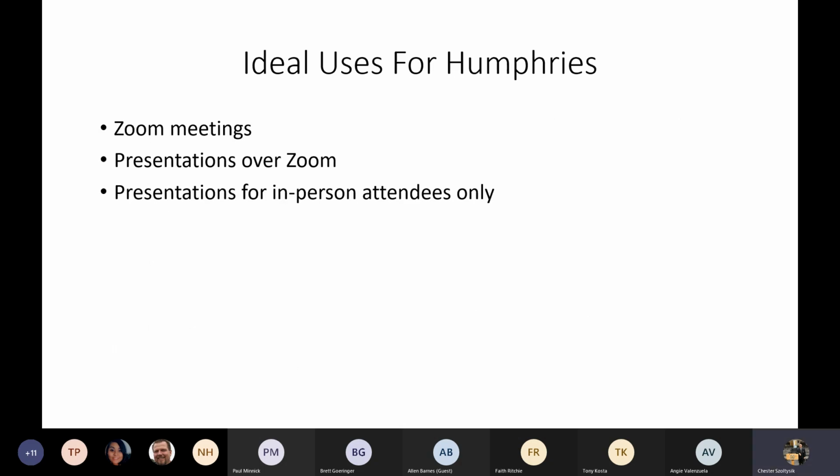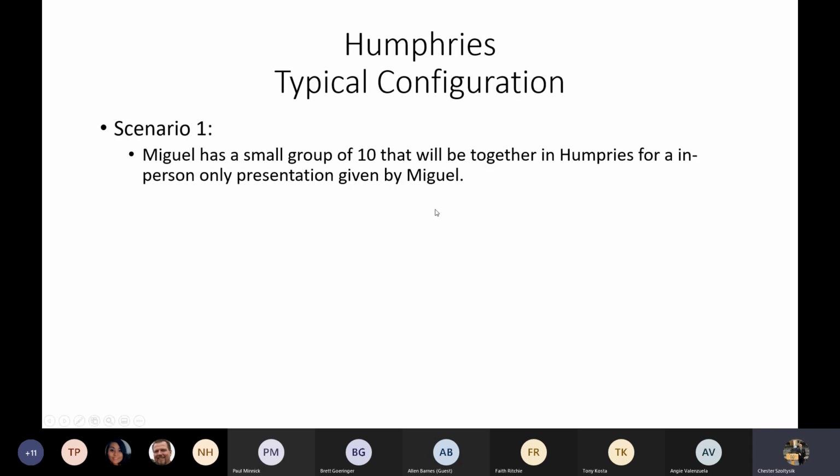What are some ideal uses for Humphreys? One, a Zoom meeting. The room was designed around that premise. Presentations over Zoom, or presentations for in-person attendees only. The room works great for presentations where everyone is present in the room.